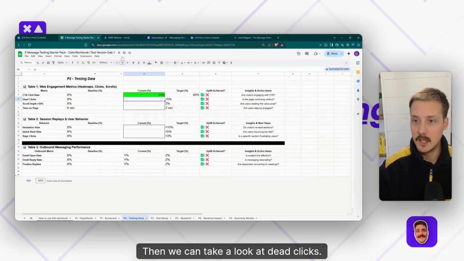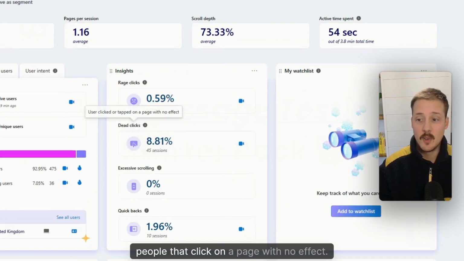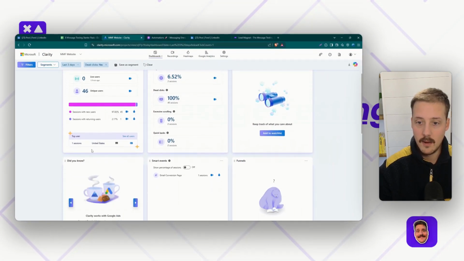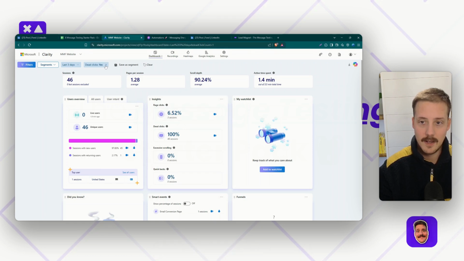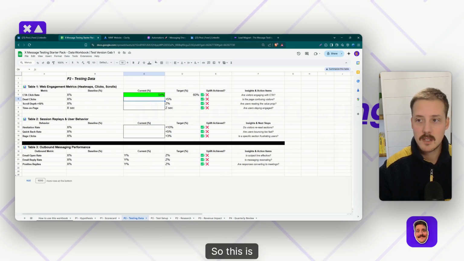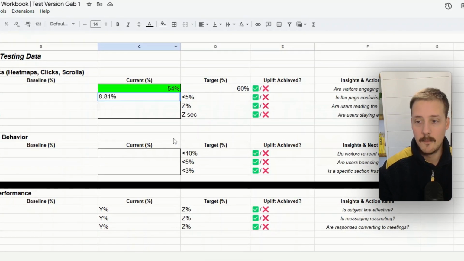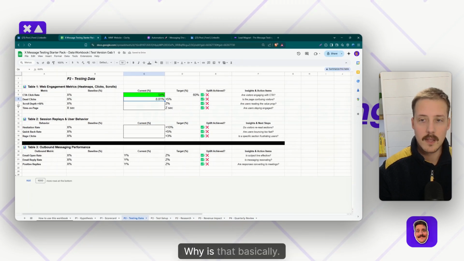Then we can take a look at dead clicks. Dead clicks in that case are people that click on a page with no effect. I have 45 sessions that I can take a look at, and we can cover that later. In that case, I have 8.81% of sessions, and usually we try to keep it under 5%. So this is something I should take a look at. I'll just add 8.81%. And now we're going to be looking at why is that.